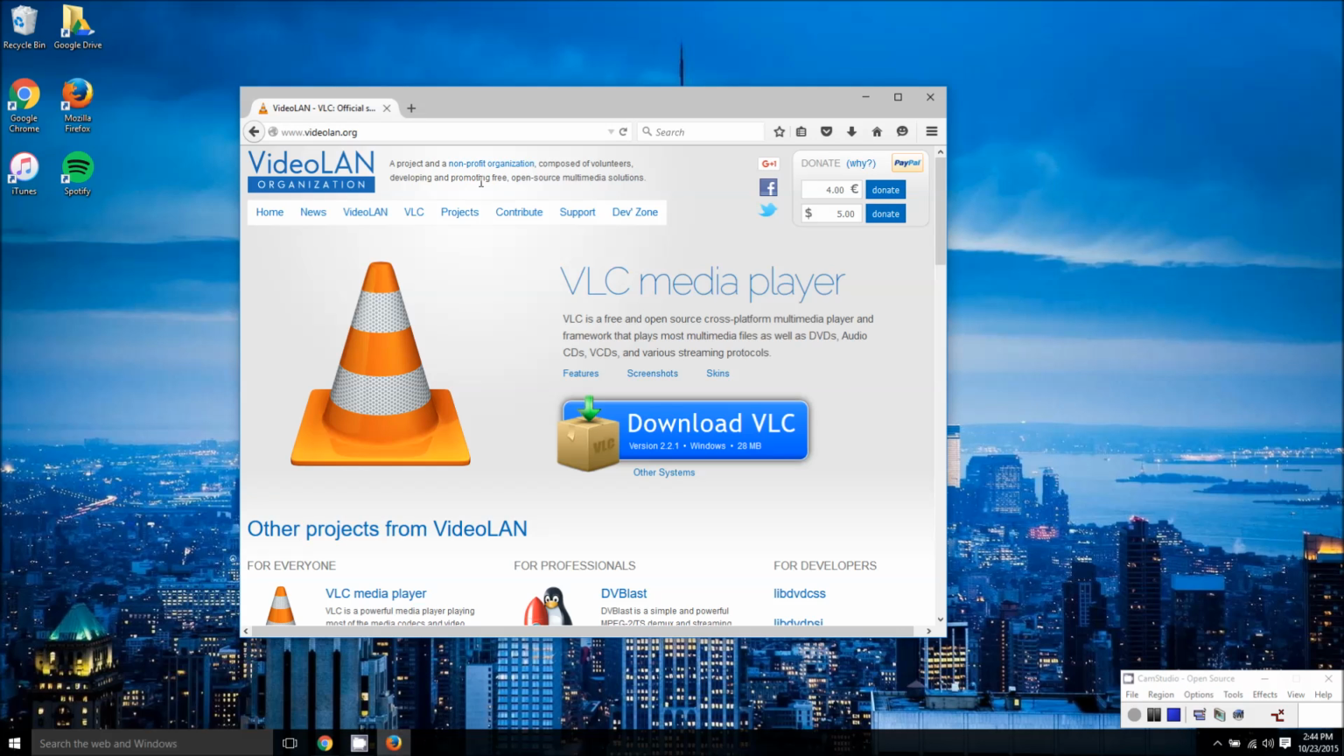Just open your browser and head to videolan.org. This is the VLC media player. It's a free and open source cross-platform multimedia player. I've used it quite a bit, and it's an all-around great media player. You just hit this big blue button to download it.